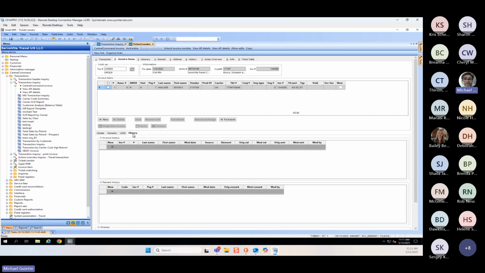And then any historical changes. This is invoice history. We can see what the history was rather than going up to this tab, which would show us all of the history on all of the invoices. This is specific history to this invoice item.